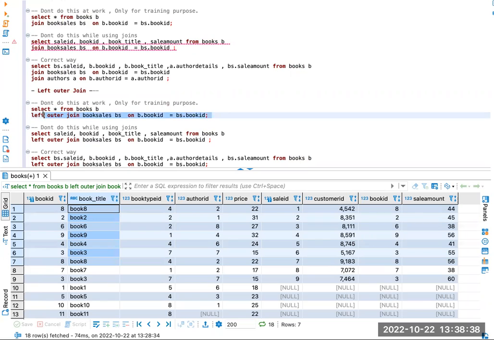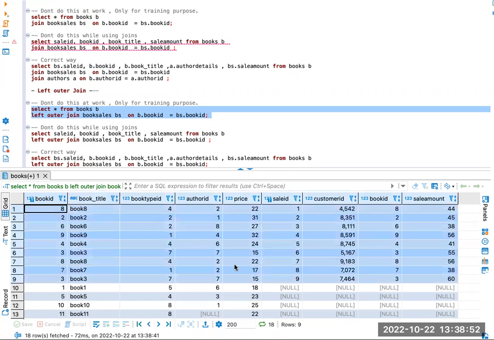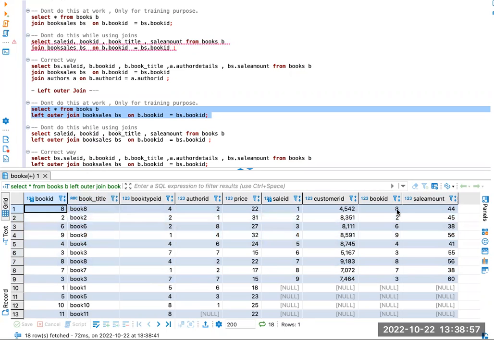Just to show you an example, I'm going to execute this SQL with the left outer join. A book can be sold multiple times, right? If you observe here, the initial list is all the books that got a sale record. Book number 8 got sold for $44, and the same book here got sold for $56. Prices vary all the time. This book is pretty popular and got sold multiple times. Same thing with book 3.